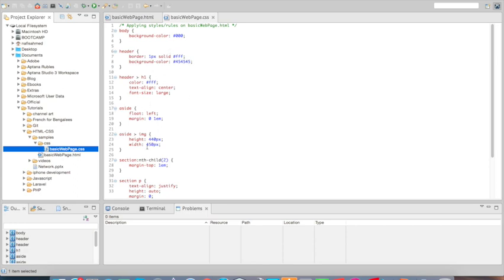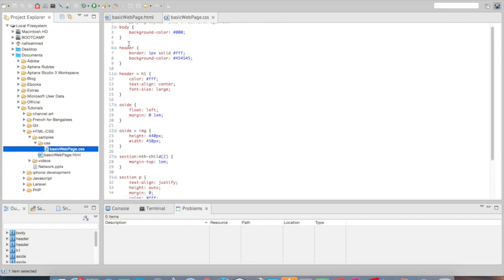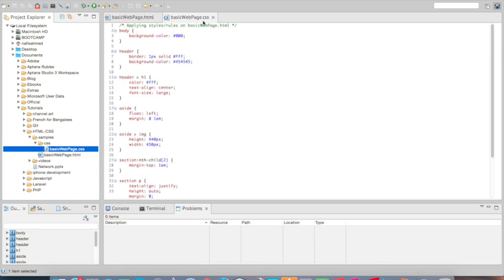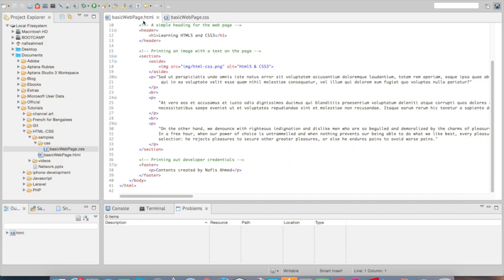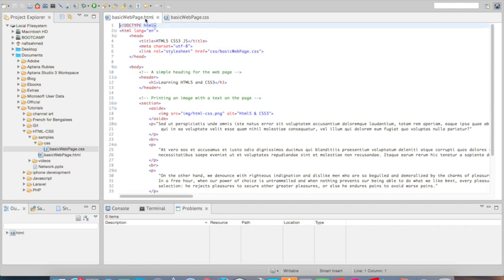Because we're using CSS, a cascading style sheet language, which is a declarative language, we need to include the extension .css. When we want to use the language of HTML, we can write .htm or .html. You can choose any one of them, both are correct.